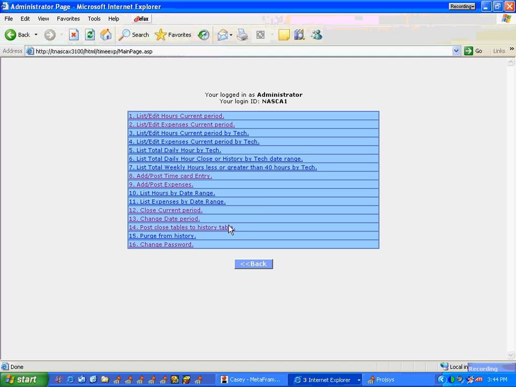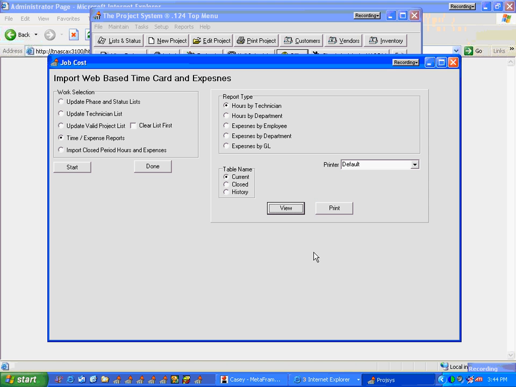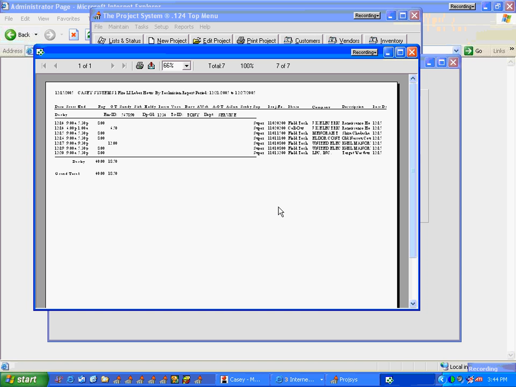Yes. Okay, good. Now, inside project, what happens there is now we can, if we want, run the same reports against the close period. And we've got reports by technician, by department, expenses, various reports. They're all available now against the close table. And, of course, we're going to get the exact same report that we had from the current period. It's just in the close table. So there's your data sitting now in the close period table.